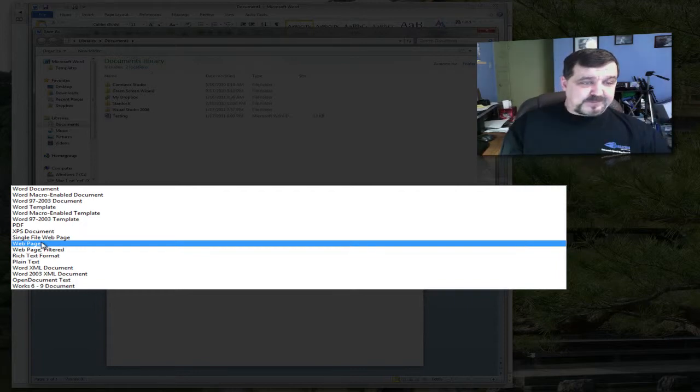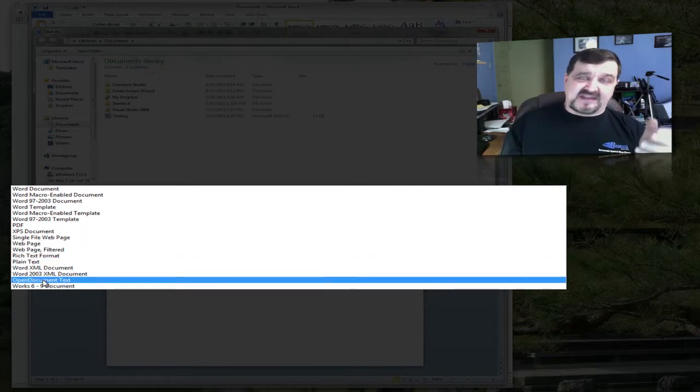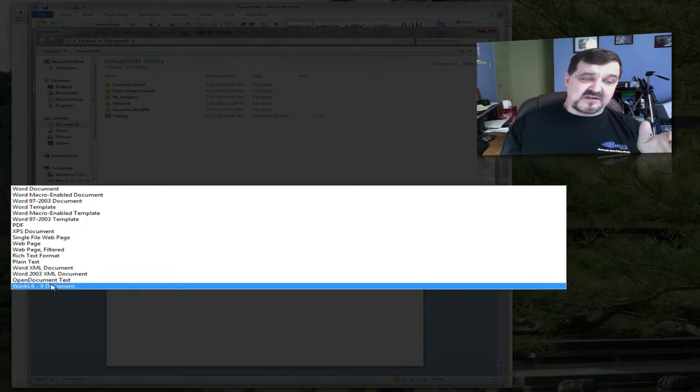Or you can do an open document text, just a straight text file. Or Works. You can now do, in 2010, Works 6 through 9 documents, and you can open up a Microsoft Works document in 2010. They finally built that in. What a nightmare that has been for us.